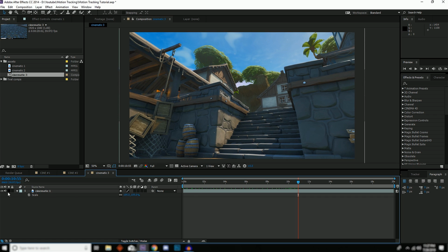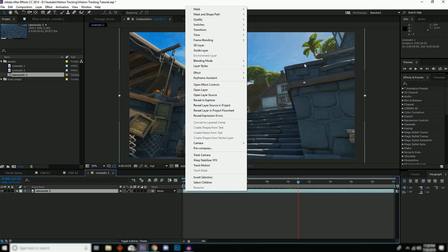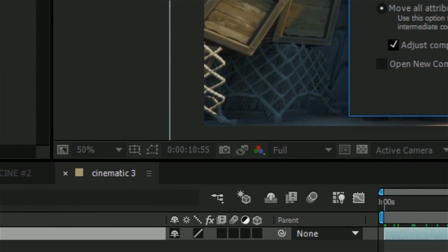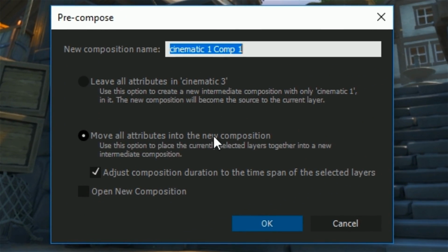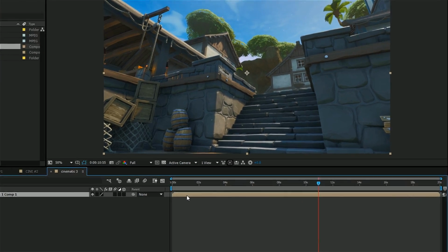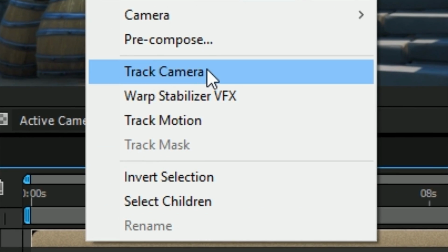So what I can also do is turn off my sound. Awesome. I want to pre-compose this cinematic before we track it. So right click, pre-compose, move all attributes into the new composition, and adjust composition, have this checked. So okay, there we go, it's snapped in the scale, so now this is exactly what it looks like, and I can track this. I'm going to right click and track camera.